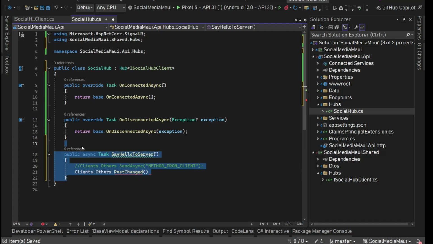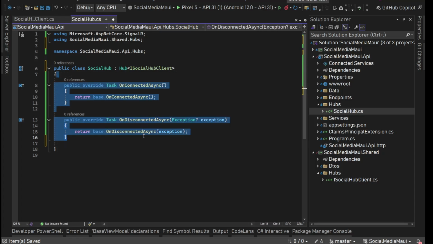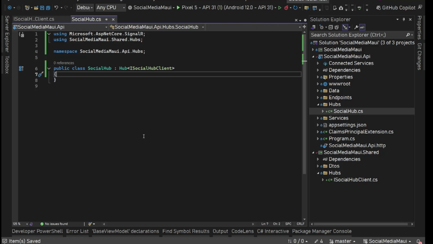So we don't need this. We are going to skip this. And we are not doing anything in connected and disconnected. So this is not a SignalR course. I'm not going to go deep in SignalR. There are a lot of things you can do with SignalR hubs. You can optimize, you can authorize, you can do all the groups related stuff, and a lot of things. But I'm not going to do all those things. I will keep everything simple in this video.